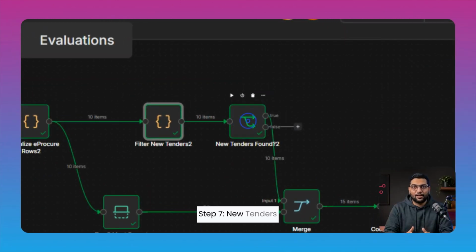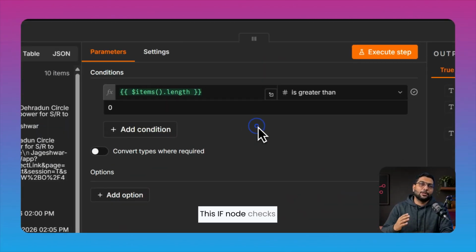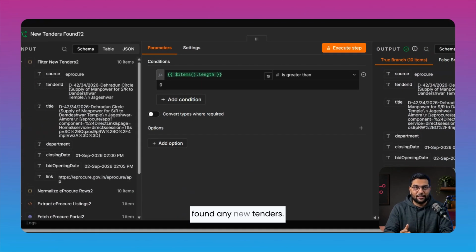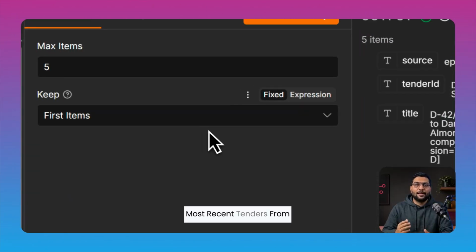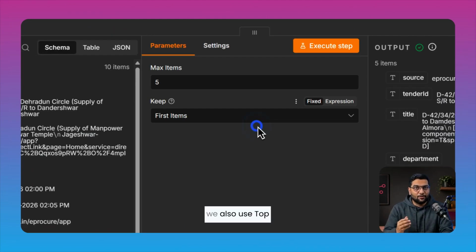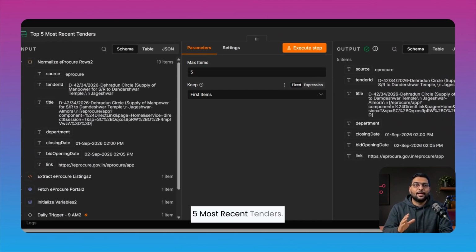Step 7. New tenders found. This if node checks whether the workflow actually found any new tenders. If no new tender is found, the workflow can stop without sending unnecessary alerts. Step 8. Top 5 most recent tenders. From the normalized tender rows, we also use top 5 most recent tenders. This node picks the most recent tender records. It keeps the workflow focused on the latest opportunities.